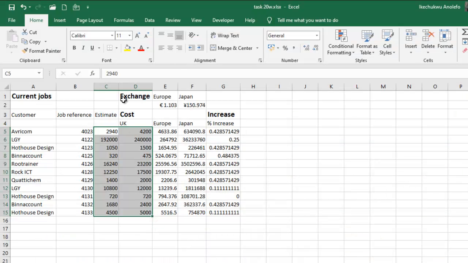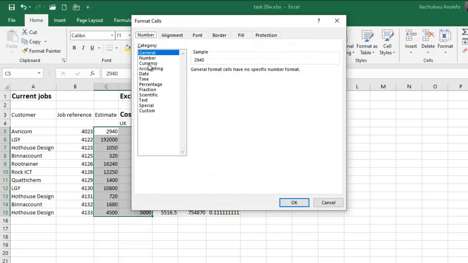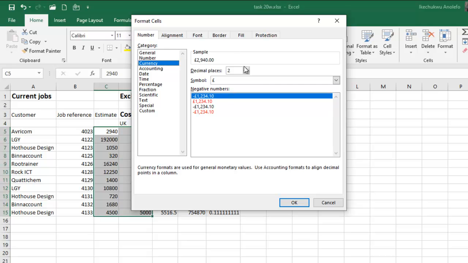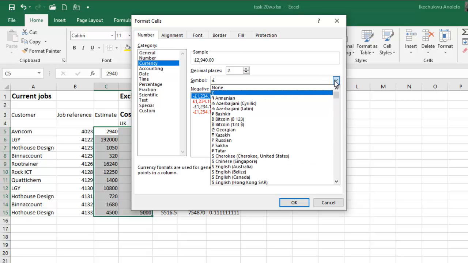So of course we do the same thing. We go to the number group again. Of course we have to select our range C and D. All right, so go to number group. Of course currency, 2 decimal places already, and then of course pounds. So it's already in pounds though. This is euro. Is that pounds? That's not far. But let me be sure.